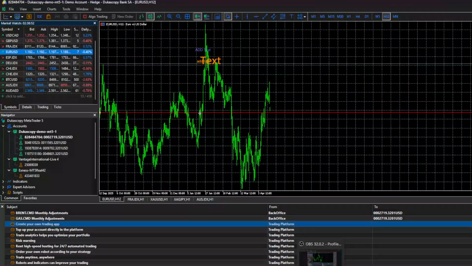In today's video, I'm going to teach you how to add an exponential moving average, or EMA, on MetaTrader 5. This is a really useful tool for analyzing price trends, and once you know where to click, it only takes a few seconds to set up.